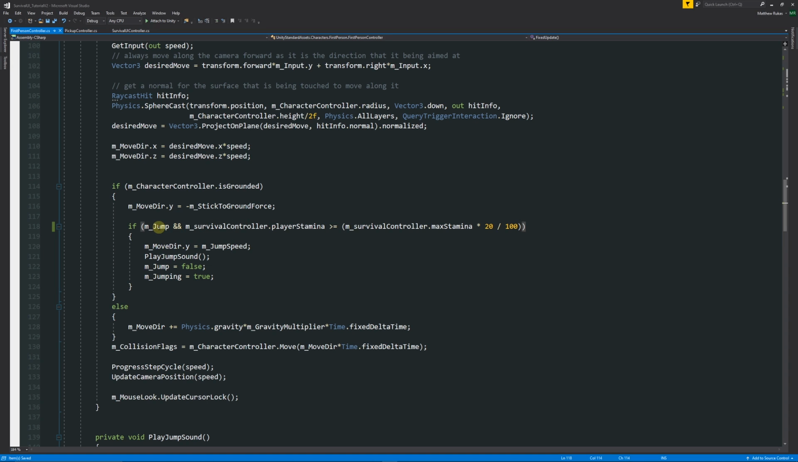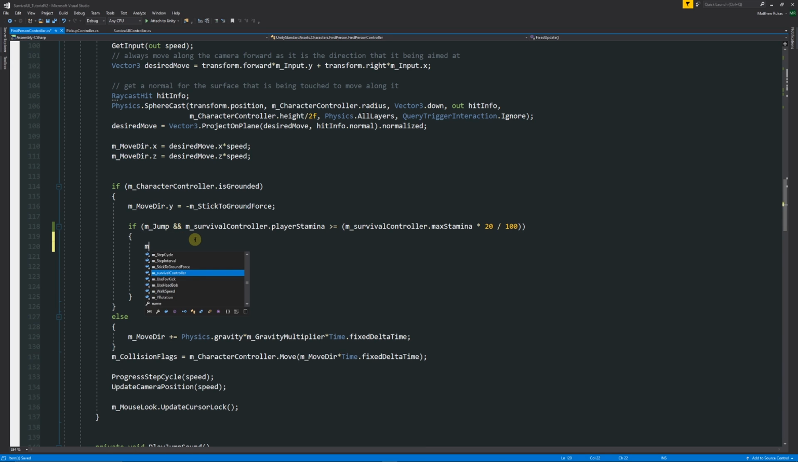So what this is saying is that if we are actually jumping, stamina must be greater than or equal to the maximum stamina times the 20 that it costs us to jump, divided by the maximum value, which was 100. And then in here, where it's specifying the jump speed, we need to say m_survival controller dot stamina jump. So we're just calling that method.